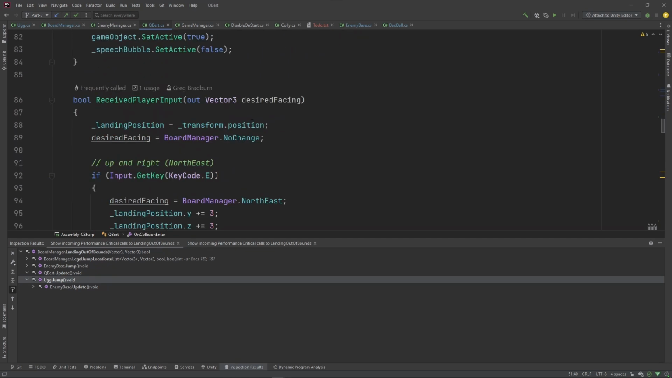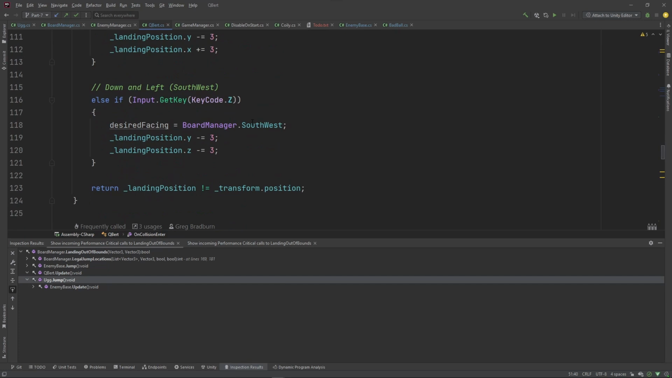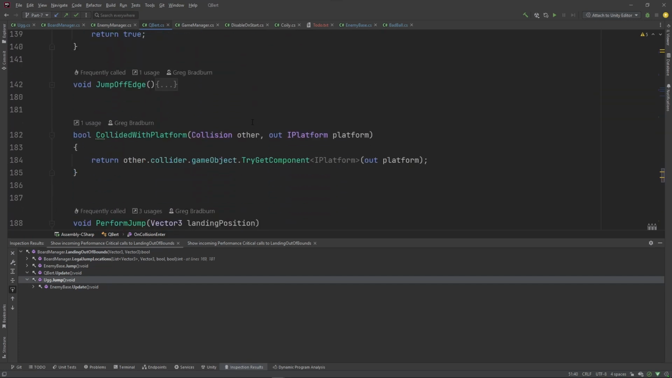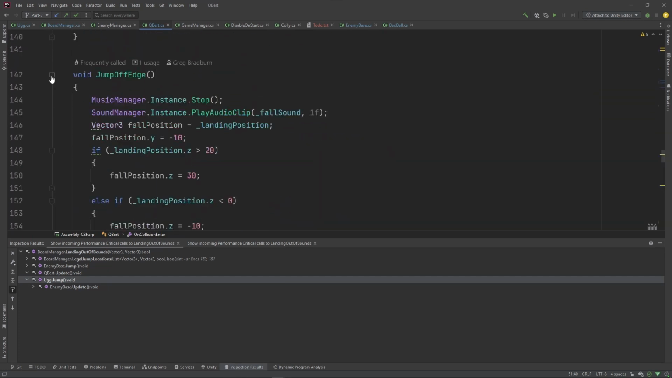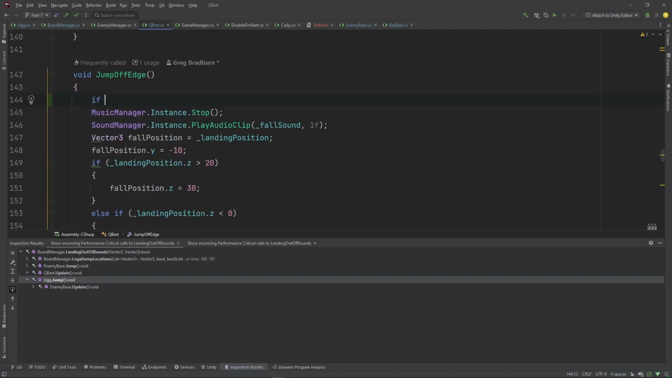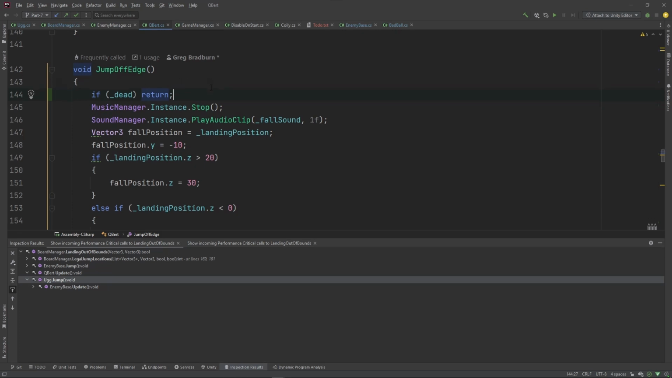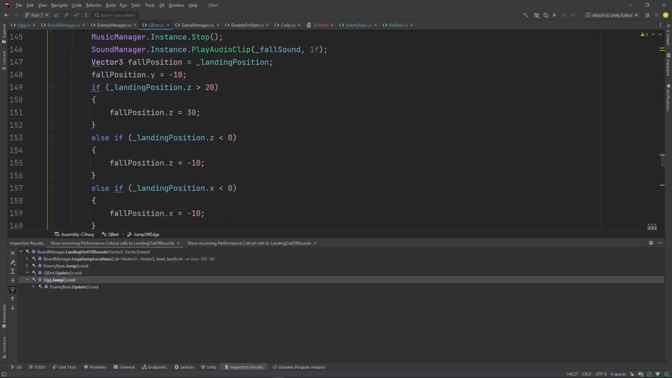Let's go down and look at where we jump off the edge. Jump off edge. I think I want to check and see if I'm dead here too. Because it's weird that I'll start playing the jump off edge music when I've already been killed by being hit by a monster. So same thing as the other condition, just in reverse.